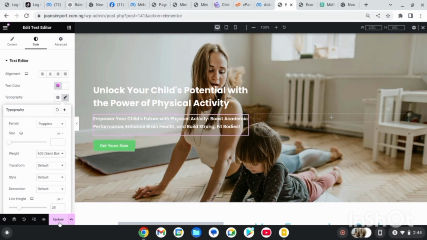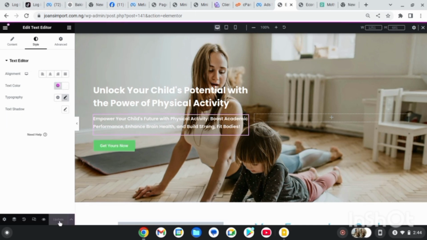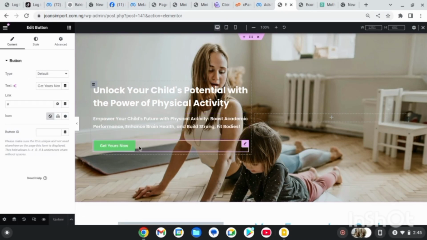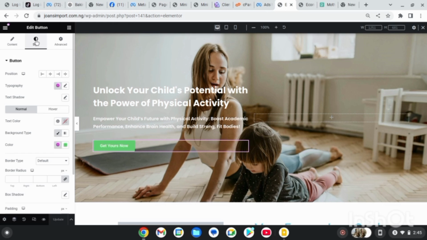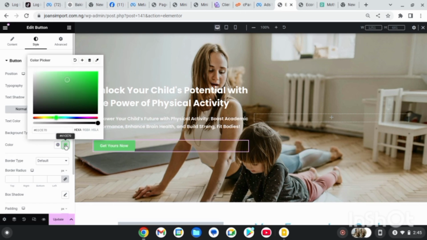Once you're done, you click on Update. Now the call to action button, click on it. To change the color, click on it. Click on Style. Go to Color under Style. Here, click on it and pick a color that suits your design.